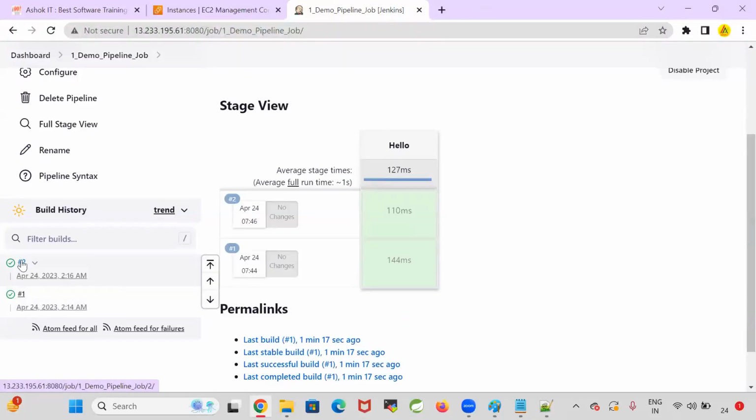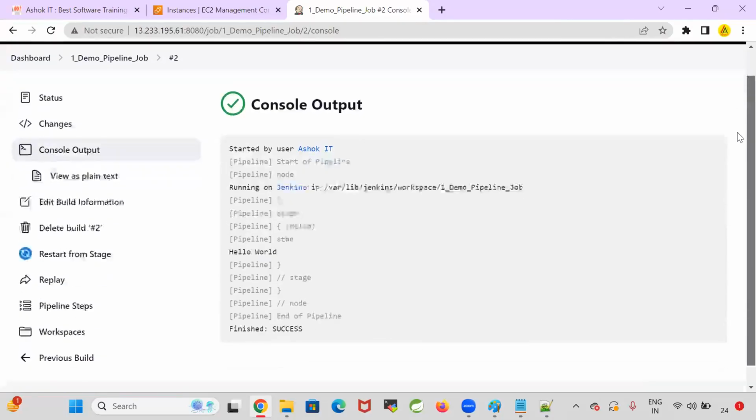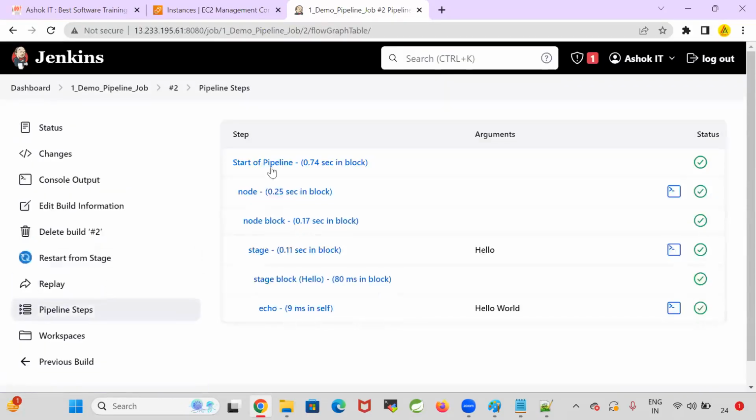Second time, my pipeline is executed. Click on this, go to console output. Now you can see that this Jenkins job started. It is executing the pipeline. Echo hello world message is available, that printed and finished with success. What are the pipeline steps available? It is showing the pipeline steps.